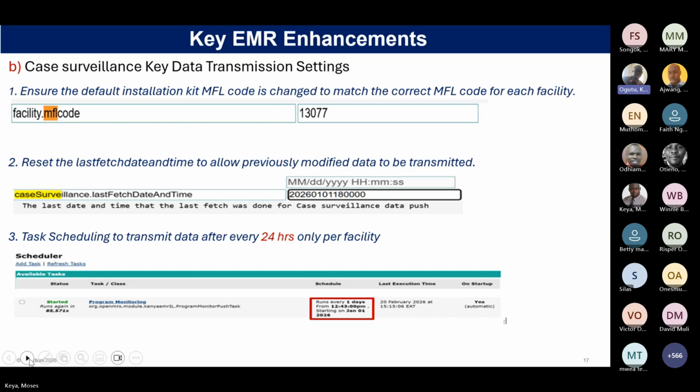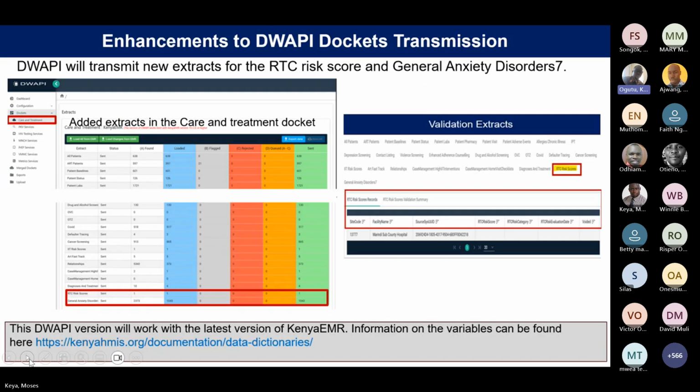So we advise this to be configured depending on facility resources. There are those that can run even when service delivery is going on, and there are those where, when this schedule runs while service delivery is ongoing, the system tends to be slow. So if in case you experience the same, you can always monitor and advise.